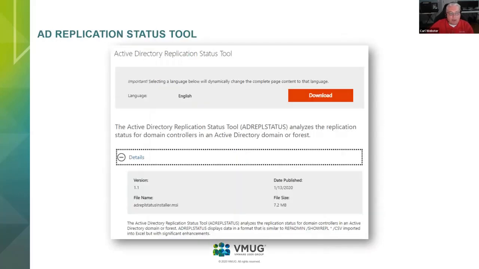All right, Microsoft makes this nice Active Directory Replication Status Tool. They released it, and this is a funny one, in 2012. It had all kinds of issues, so they removed it. Took them 4 years to fix it. They didn't re-release it until April 2016. Then they updated it in September 2016, then August 2017, September 2018, and most recently in January 2020. As you can see on the screen, date published January 13, 2020. The version is still 1.1. Even the very first version of this tool is version 1.1.